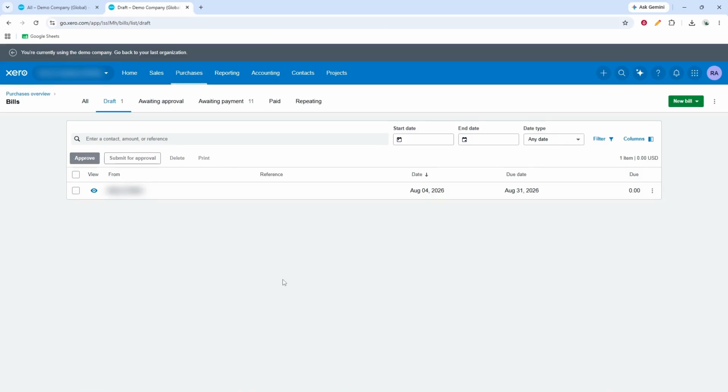Once you are on the Bills page, click the Draft tab. This filters the list so you only see draft bills. That matters because the deletion process described here is for draft bills, and switching to the Draft tab helps you avoid selecting the wrong item from another section of the bills list.